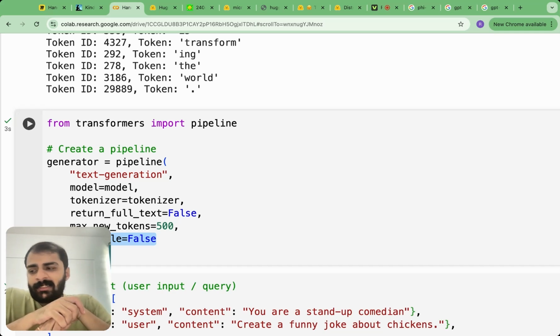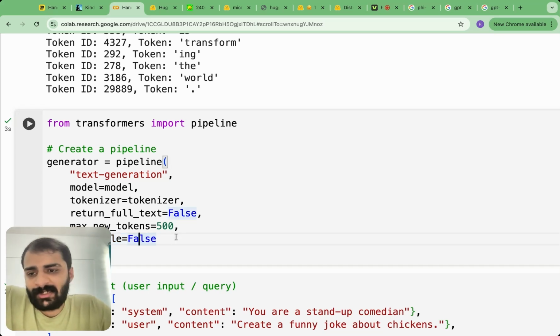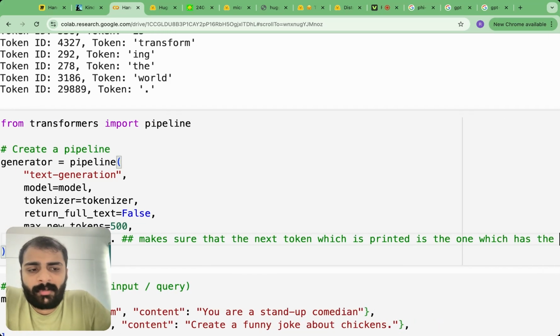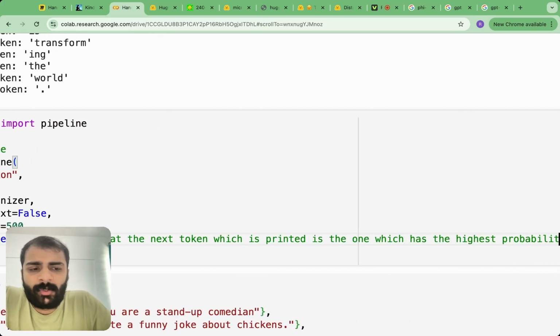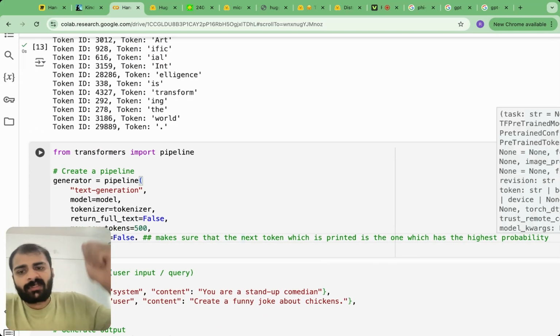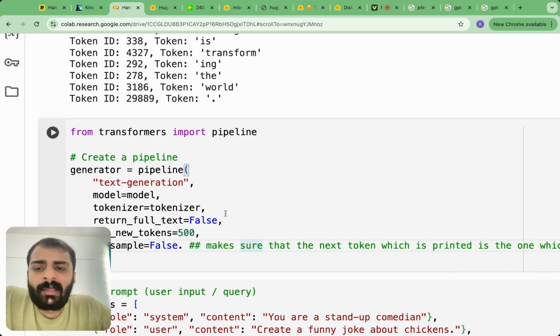There are some other things such as temperature scaling and top-k sampling, where you use a multinomial distribution to sample the tokens so that the output becomes more creative. We will learn about that in subsequent lectures in this series, but for now you can just keep in mind that do sample makes sure that the next token which is printed is the one which has the highest probability. So it's a deterministic prediction. We look at all the tokens and their probabilities, and choose the one with the highest probability. We are not using a multinomial distribution here.